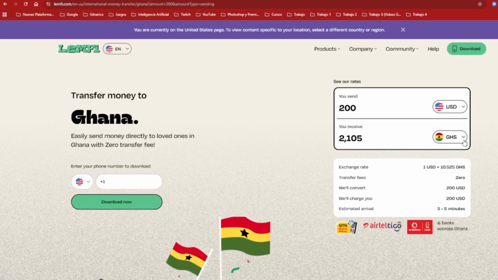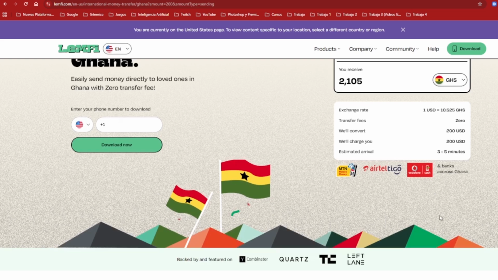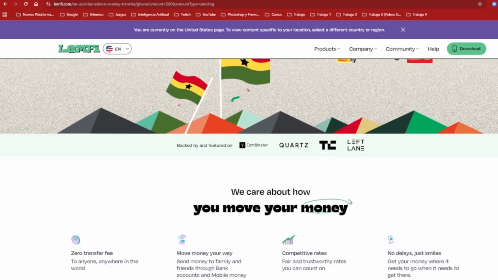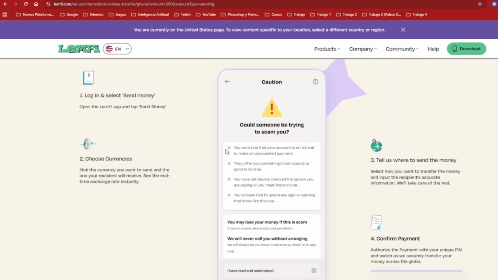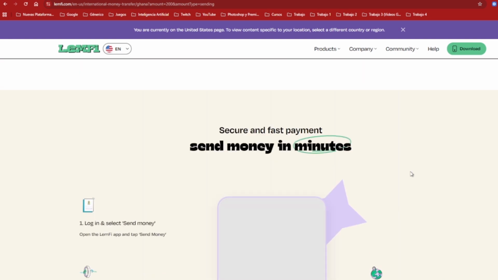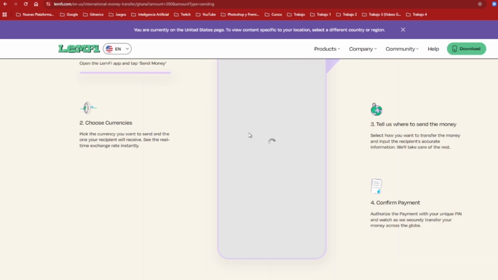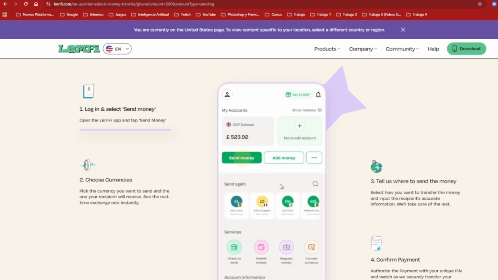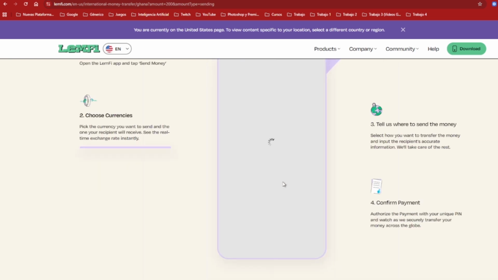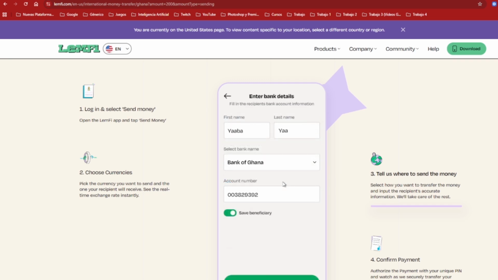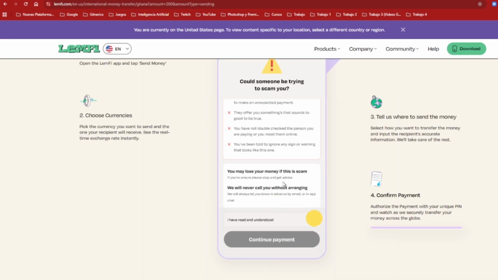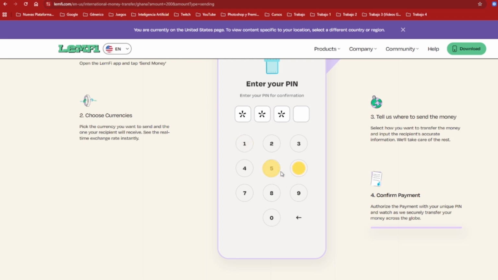Choose your delivery method, like mobile money or bank transfer, and enter your recipient's details. Double check everything. Review the summary, hit confirm, and you are done. The money is on its way instantly. It's that simple, safe, fast, and zero fees.